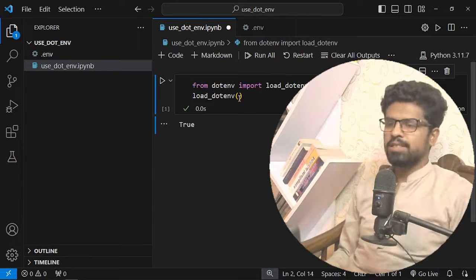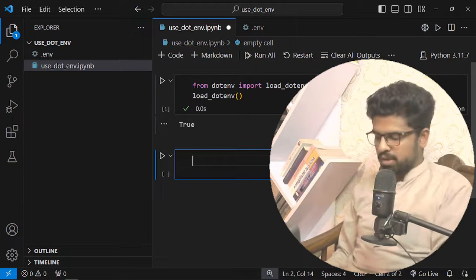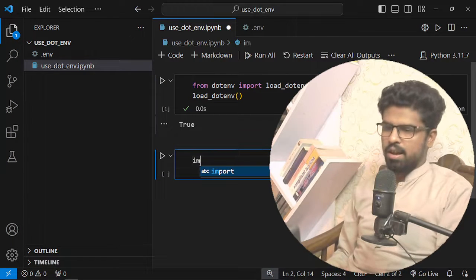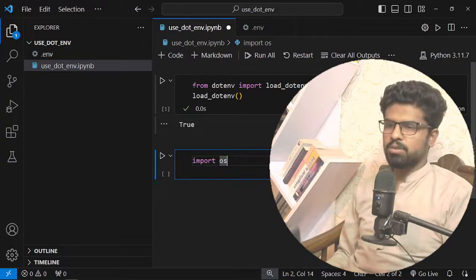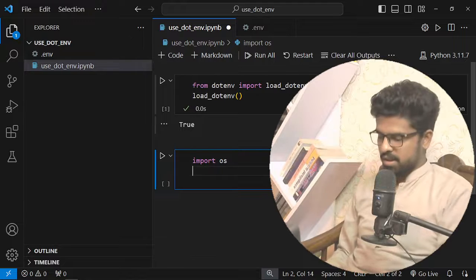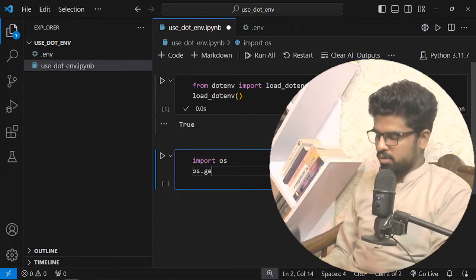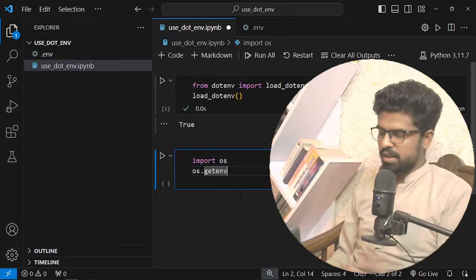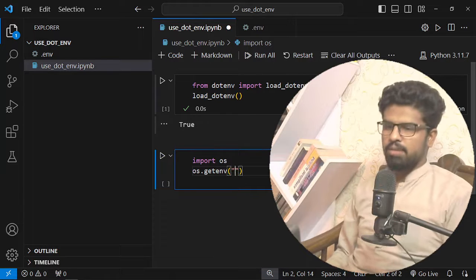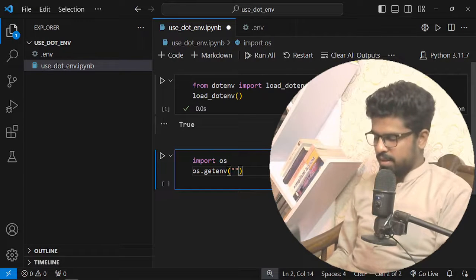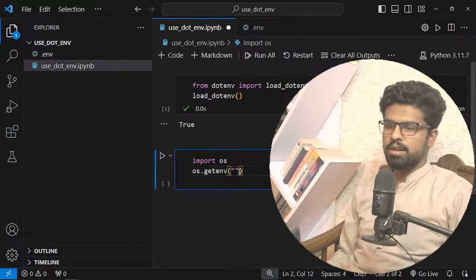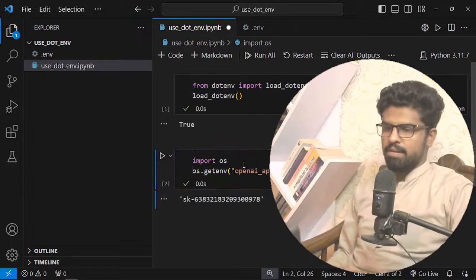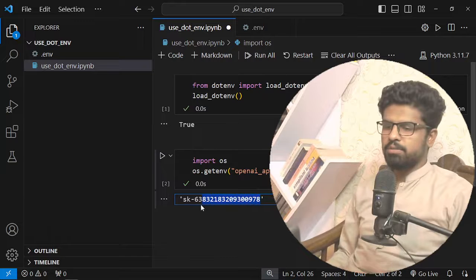Now how do we get access to it, right? For this, now it's in my environment, so I have to access my environment. So I will be importing os. And then if I just say os.getenv, that means get the environment variables. If I give the same exact name, this one, it will give me this value. Let's see. Okay, so we are getting this value.